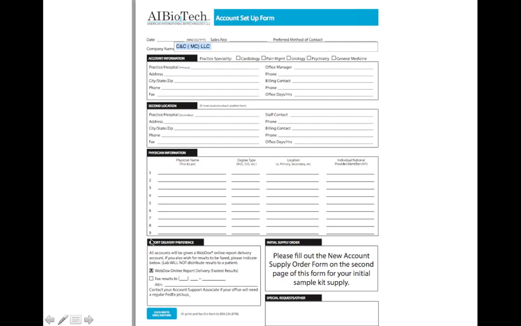npinumberlookup.org. You will then drop down to the report delivery preference, and you will always check WebDocs. I'm going to say that again. You will always check WebDocs because that creates a permanent electronic record of the test results. If your office wants the results faxed to them, you'll note that there. But regardless of the second option, you will always, as in always, check WebDocs. So if you want it faxed, you're going to have 2 checks here. So that's the setup form.